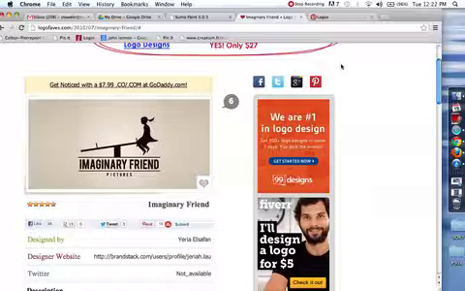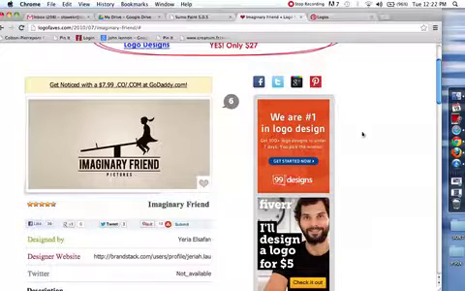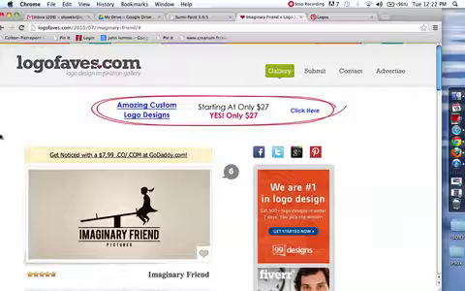So that will be your homework for tonight. Find 10 logos that really represent what you're hoping to do with your logo. And then the next step will be to create your logo, your ideas, in Sumo Paint.